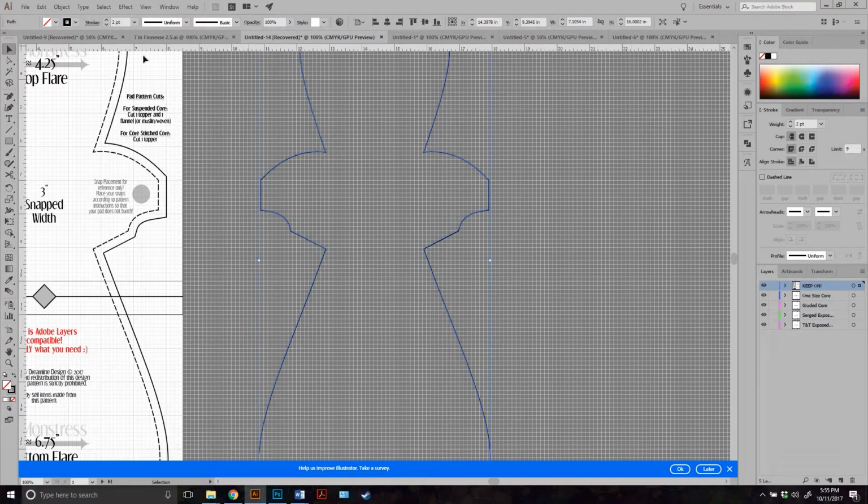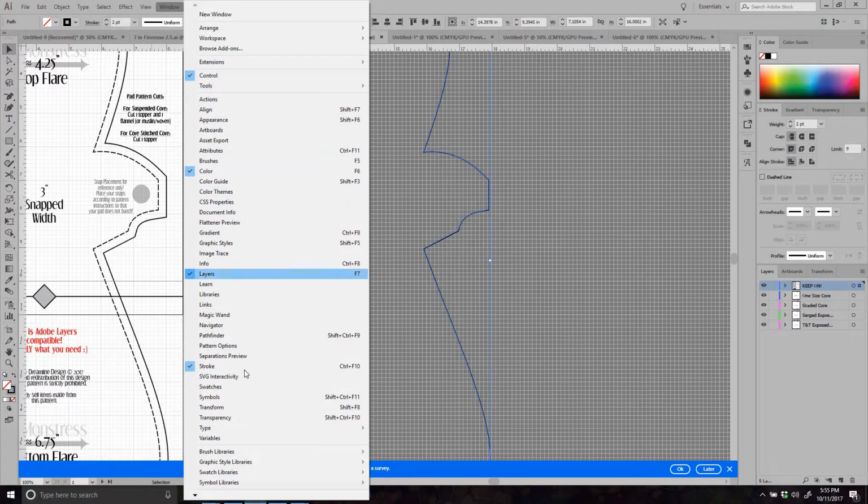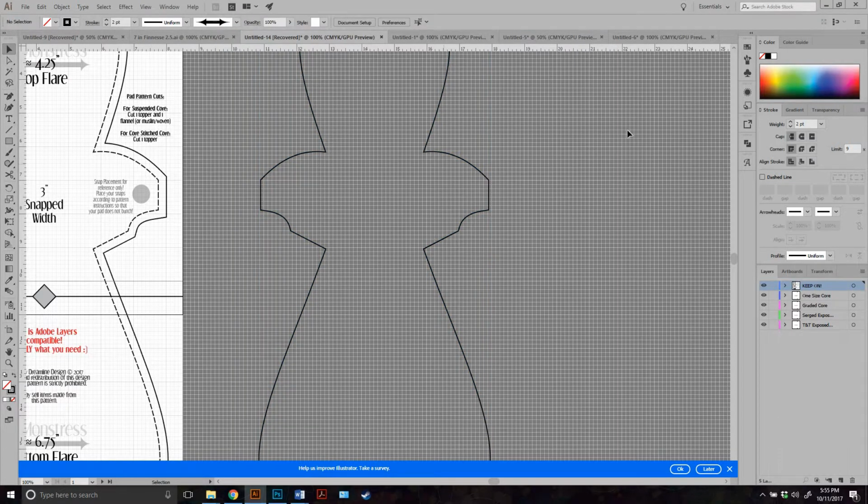Now, like I've shown you in other videos, if you don't have these, you can go to Window and you can pick and choose what you are going to use. Now I do have a video on that, so I'm not going to go over that right now. But you'll find that in the stroke menu for the dashed line here.